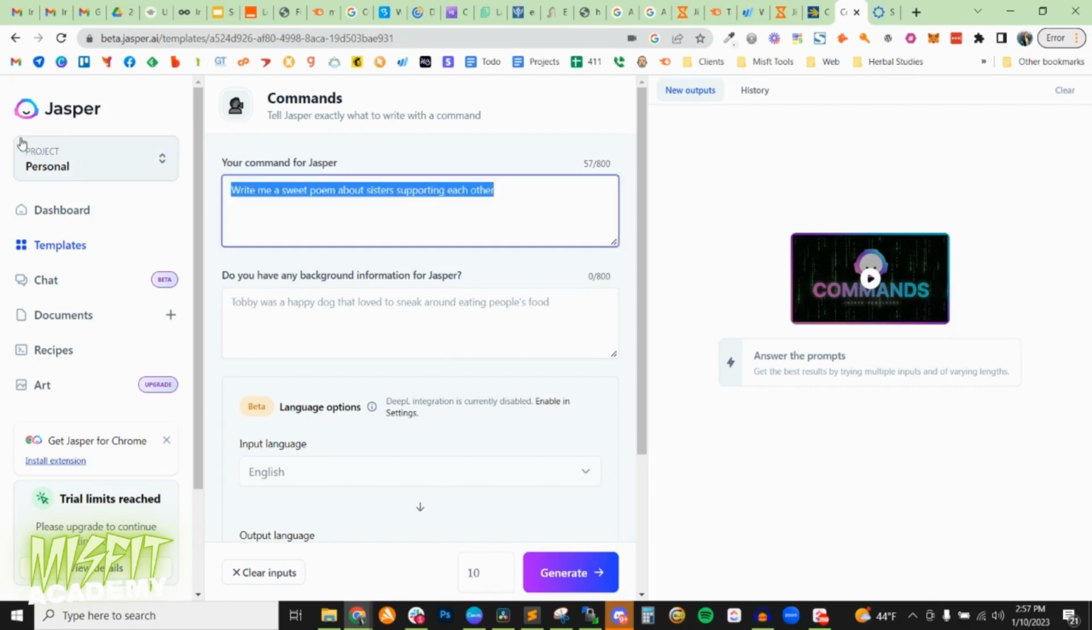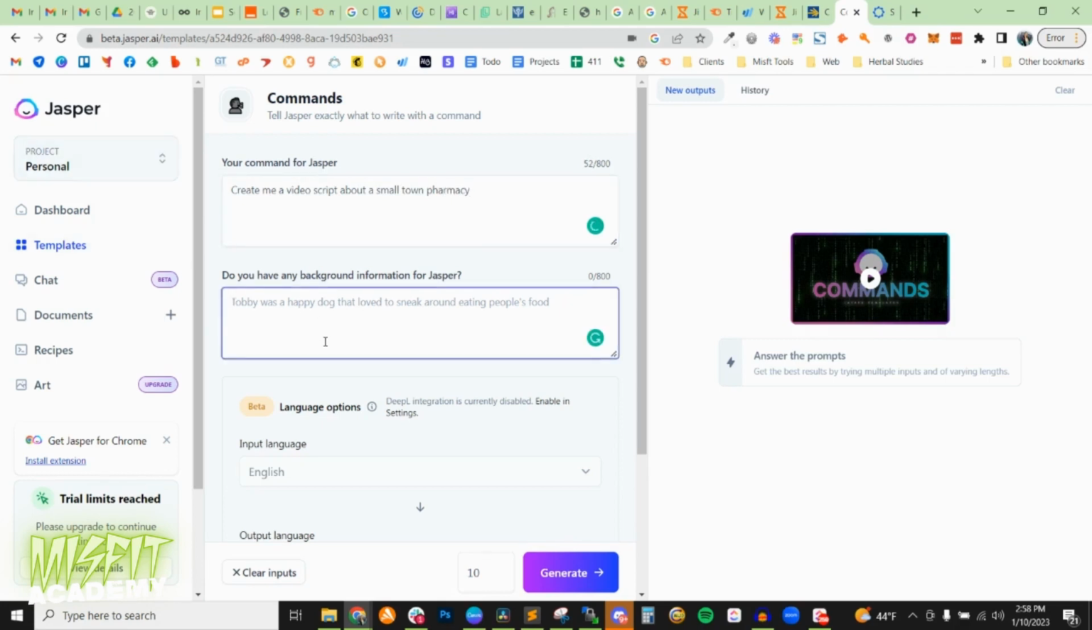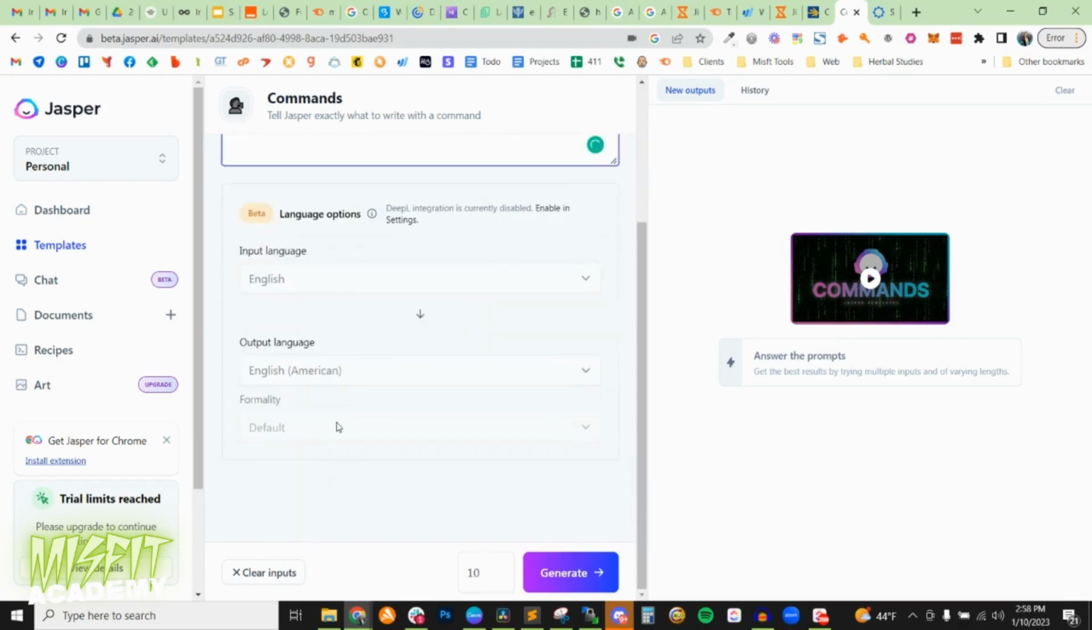So let's say, for example, I want to write, let's do this, create me a video script about a small town pharmacy. And then you put in some background about what it is you're trying to create. So I'll put something like Potter Drugs is a small pharmacy in Illinois that focuses on customer satisfaction. And we, of course, insert our language.